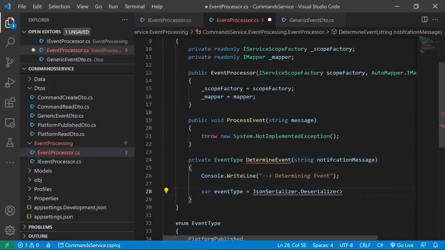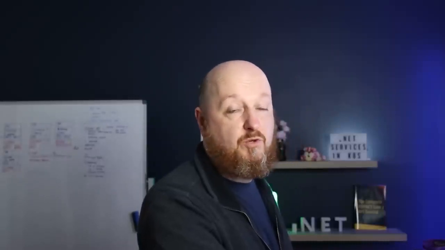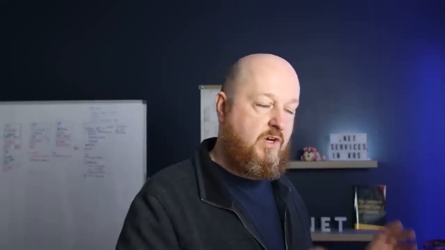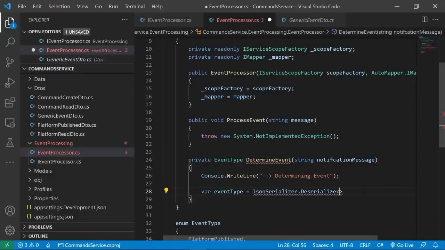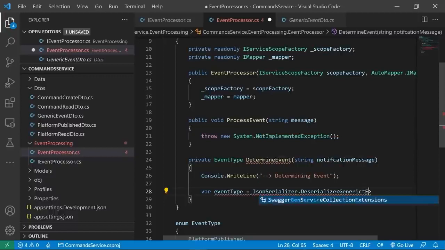Now, in days gone by, if you were using the Newtonsoft JSON library, you could use what's called dynamic deserialization, which means it kind of does it on the hoof. I didn't like that anyway, because you end up with a non-typed message, which I don't like. This is typed, whereas dynamic is non-typed and leads you into all sorts of crazy madness, which is not, I don't think, best practice anyway. So long and short of it, we're going to deserialize to a GenericEventDTO.